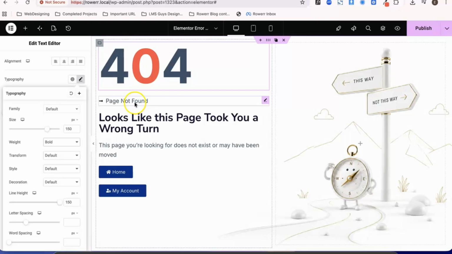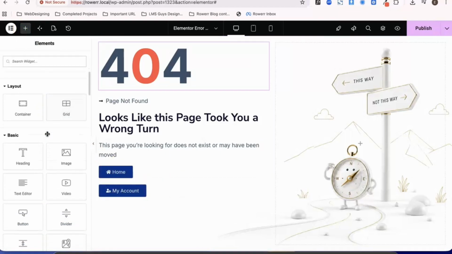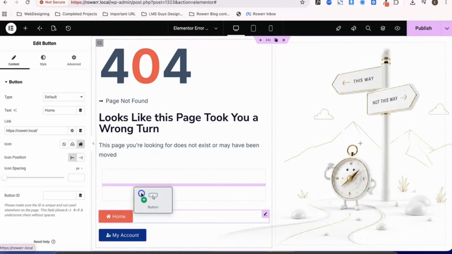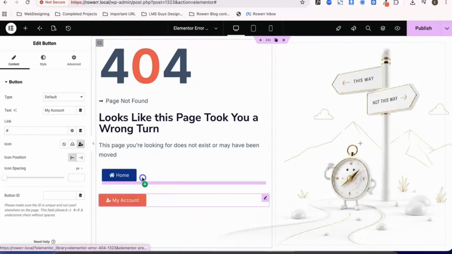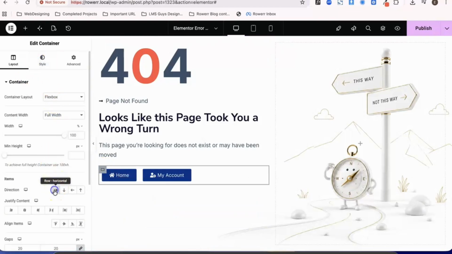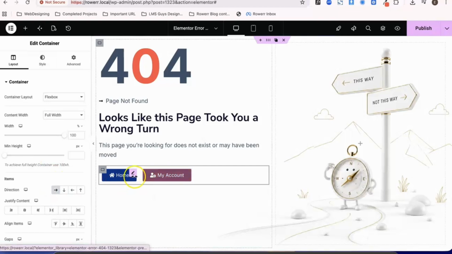Another thing, I want these two buttons in the same inline position. Like for that we can do, there are two options. Like first I'll just put this, add the button, add second button, and then I'll just change its direction and these two will be done.